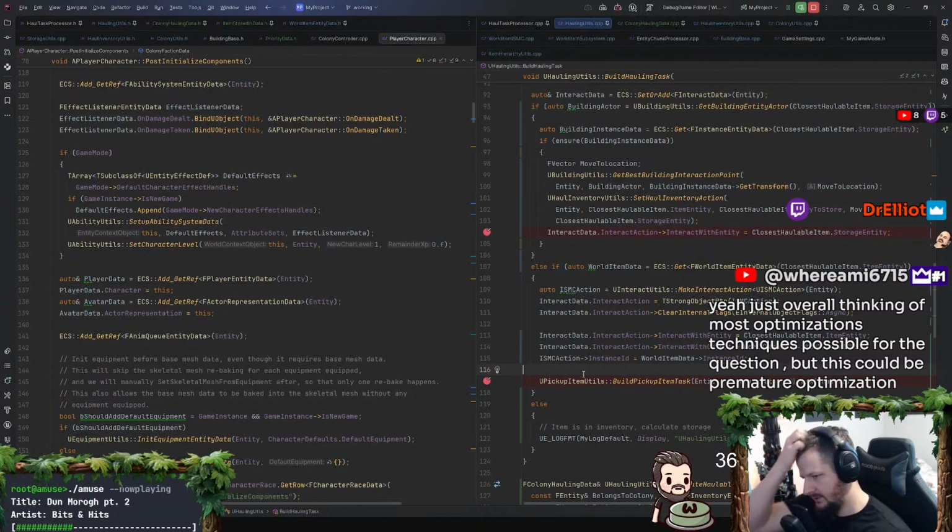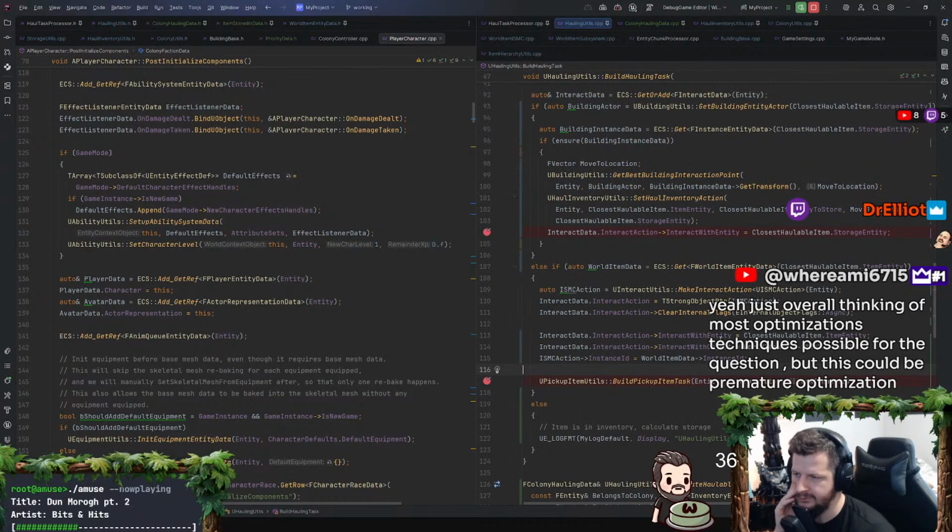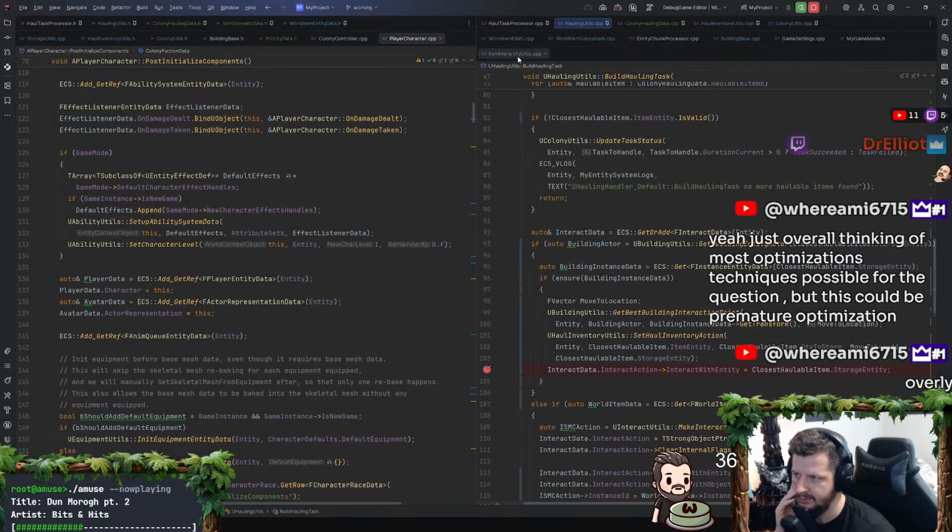Yeah, I need to generate interaction points, which is super inefficient.